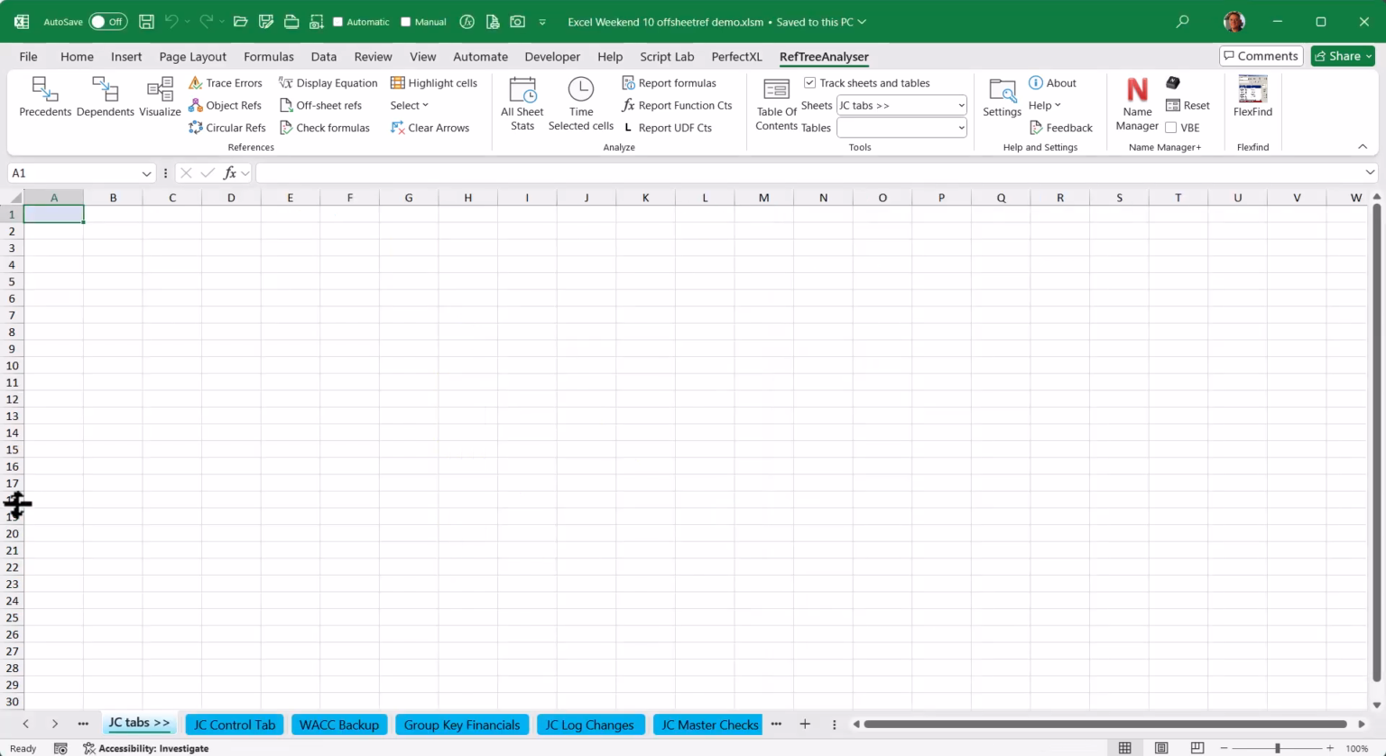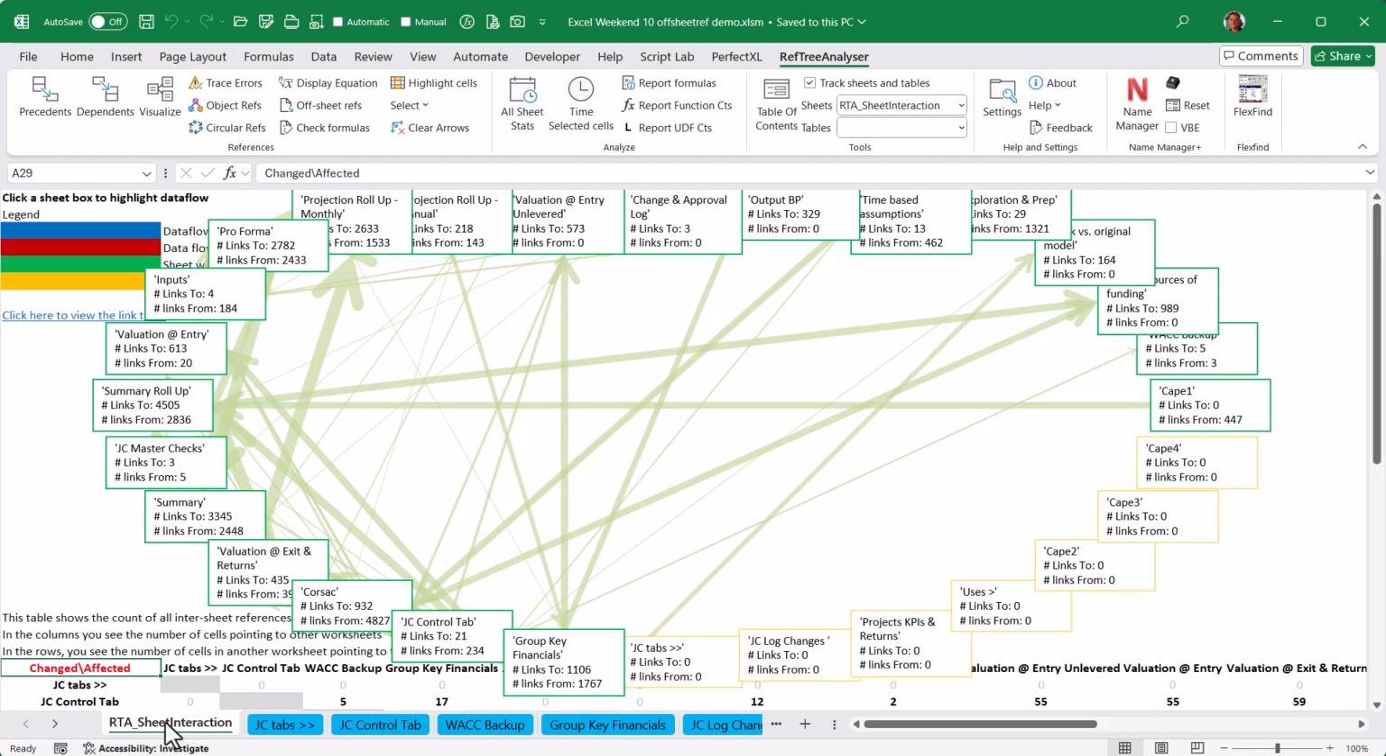What regularly happens to me is that I get sent a really complicated file with financials, and I want to know the structure of the file. So which worksheets are using information from which other worksheets? For that, there's this offsheet references button over here. And look how many tabs we have here. So I've already clicked that button here because it can take a while on larger models.